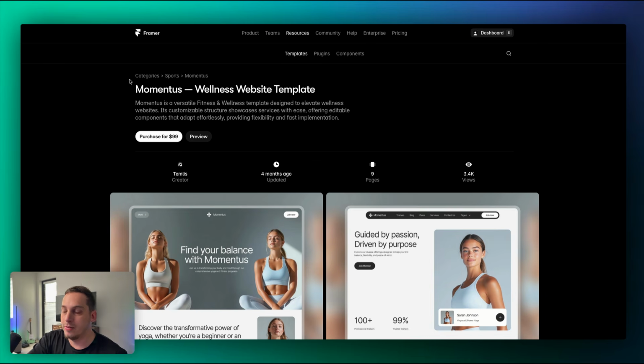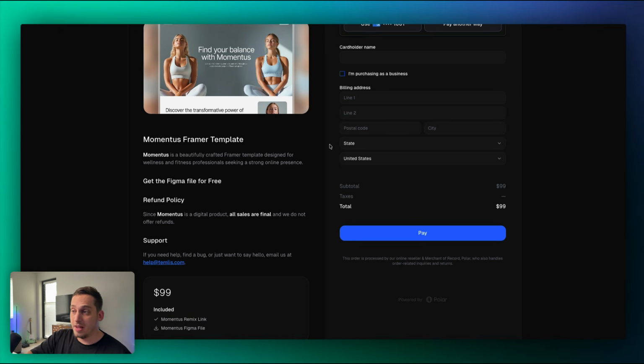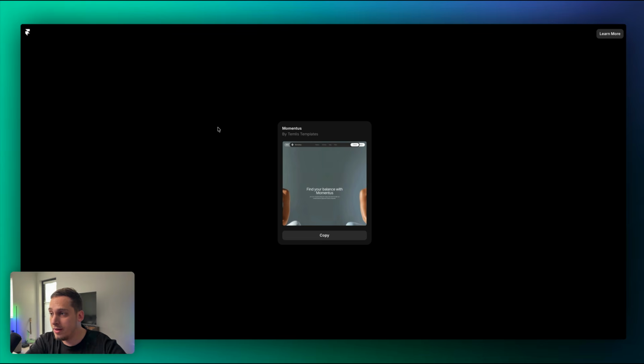Now, going back to the actual template page, what you want to do, obviously, is purchase a template, and then you're going to land in some type of checkout page just like this. Once you finish the payment, you're going to get an email with a specific link. This link is called a remix link inside of Framer, and it's basically a duplicate of that project. Once you click on that link, you're going to get a view just like this, right? This is the name of the project, Momentous by Temlis Templates. I'm going to go ahead and click on copy.